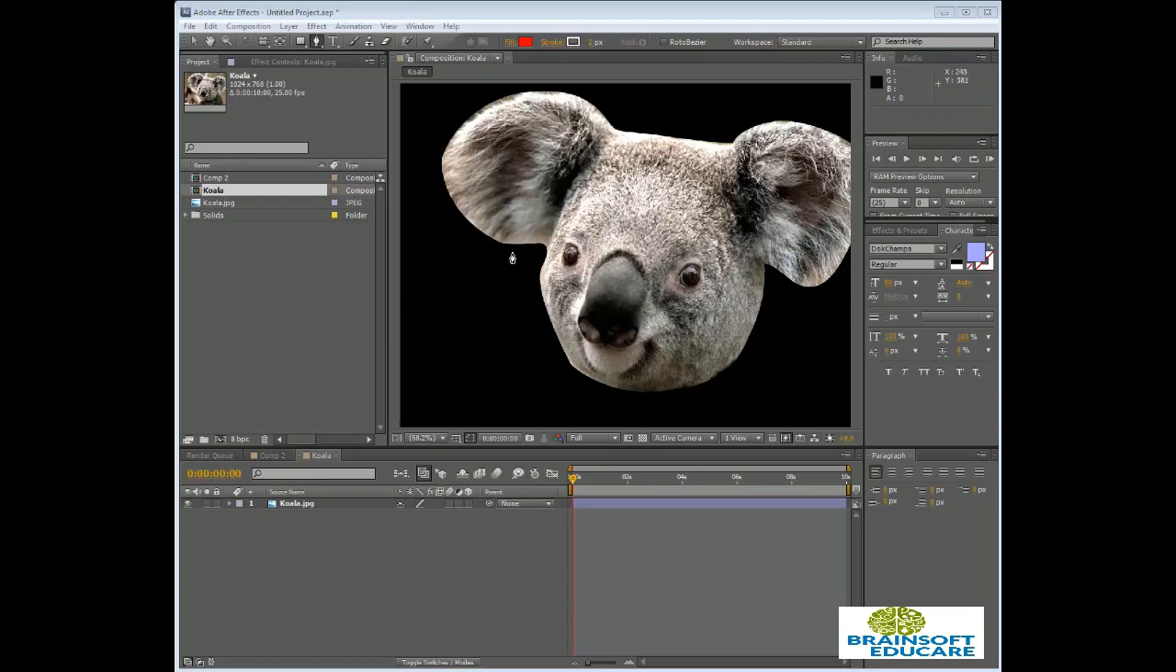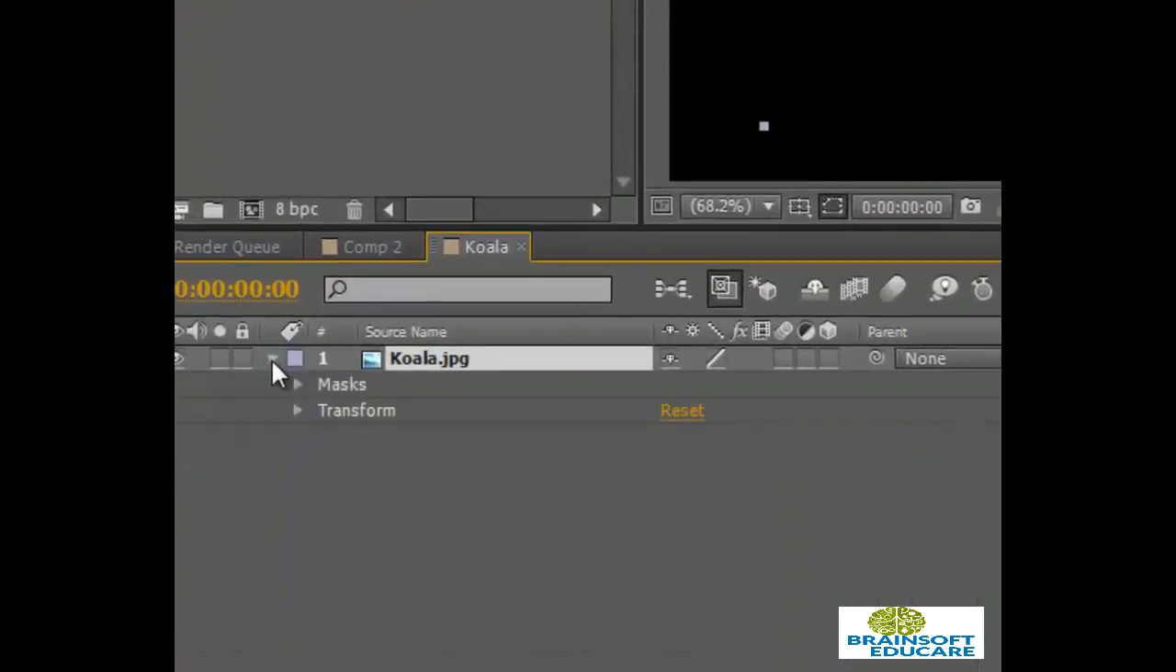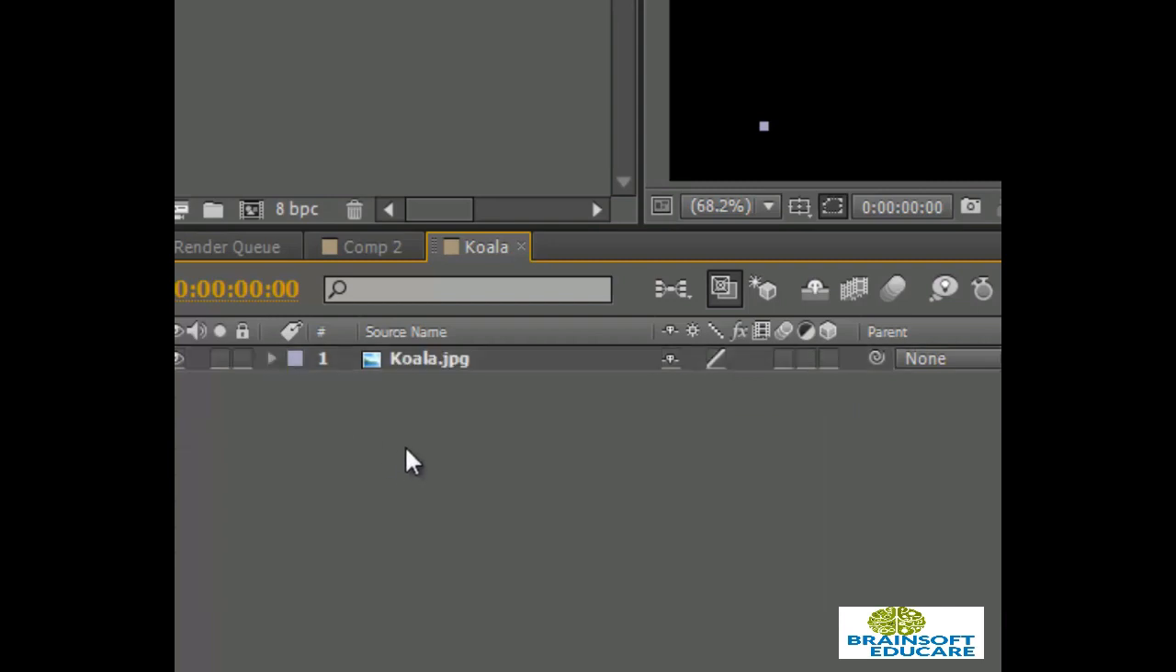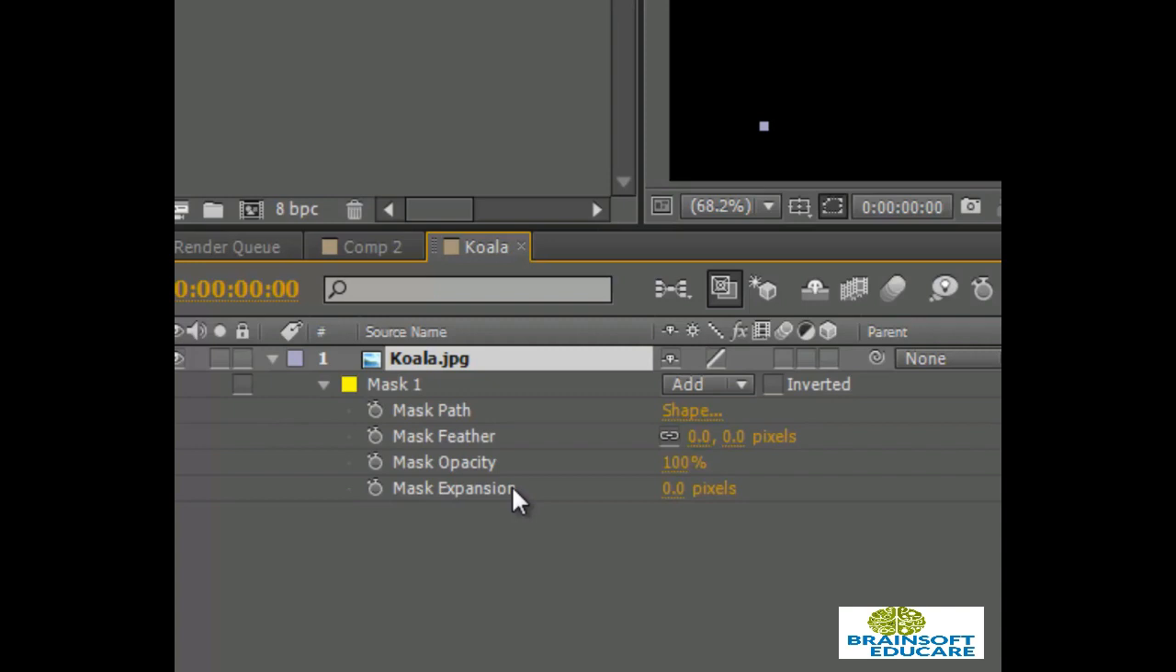Now, we created this mask around the face of the koala and we cut it off from the rest of the image. Let's select the layer once. And then to bring out the mask properties, we can click on the small triangle here and then on the triangle next to masks and then triangle next to masks 1, and then the mask properties will come up. Or we can just select the layer and then press MM on our keyboard, that is pressing M 2 times, and then the mask properties will come up.